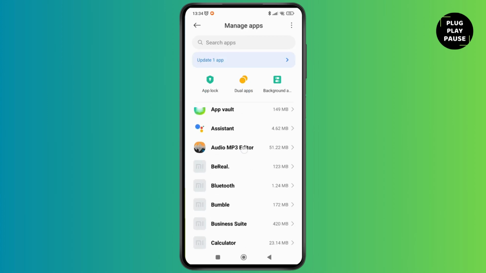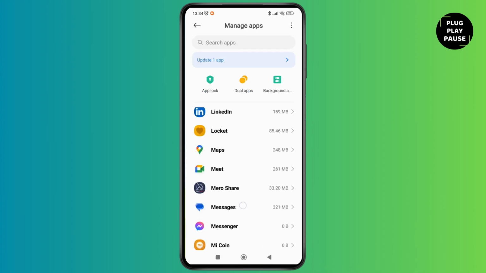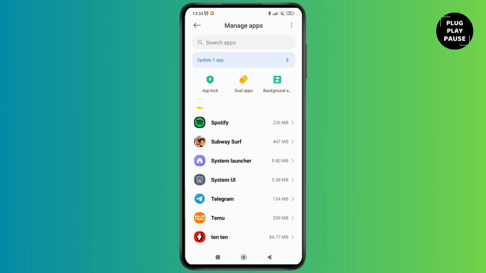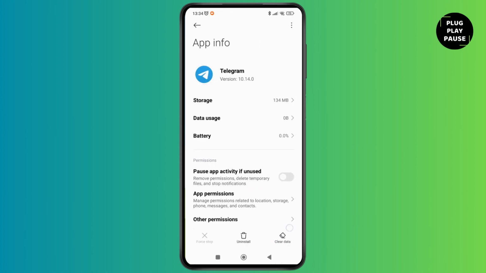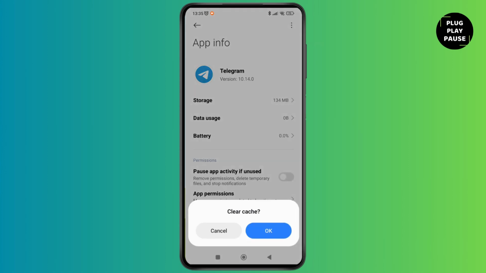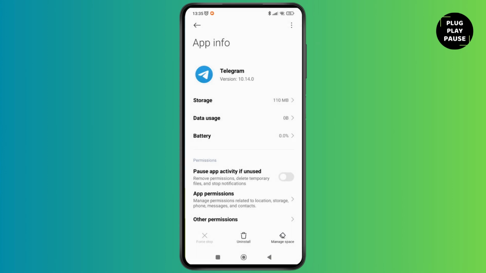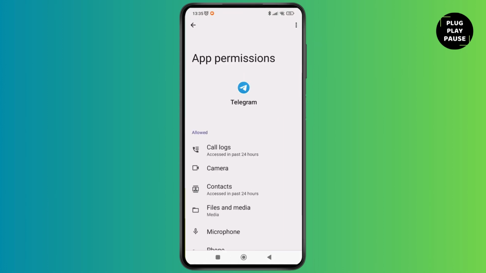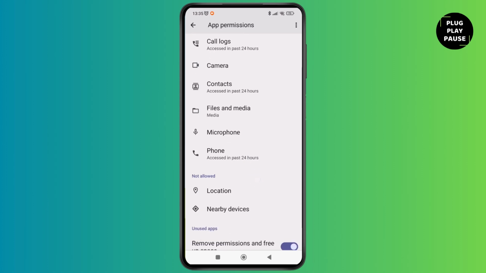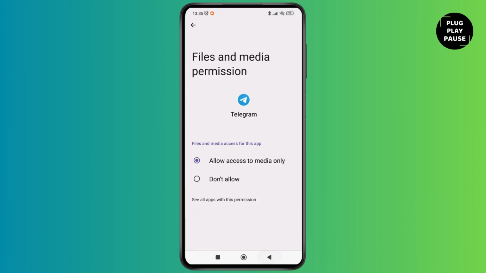So I'm just going to scroll down now and look for the Telegram application on my device, then tap on it. Then as you can see on the screen, at the bottom right corner there's the option of clear data. Tap on that and then tap on clear cache, tap on OK, tap on app permissions. Make sure that you have toggled on all the options for the Telegram application, and majorly files and media.